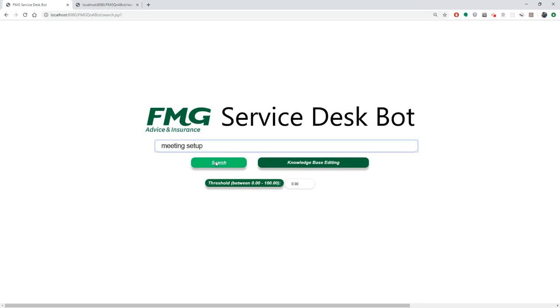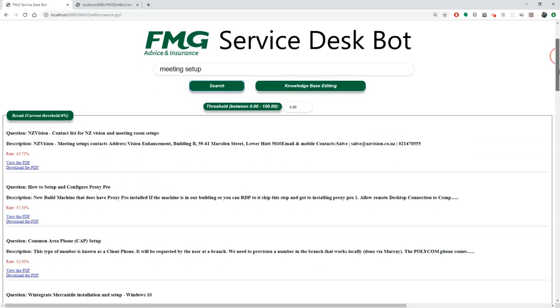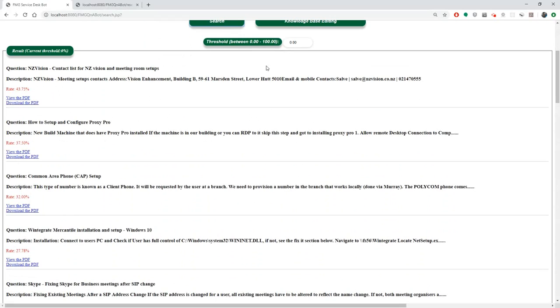So if I press search, it will return a list of searches, as you can see below, and for each there is a question, an answer, a percentage rate showing how closely this query matches this article, and the top one has the highest rating, so it's the answer which best matches the query.